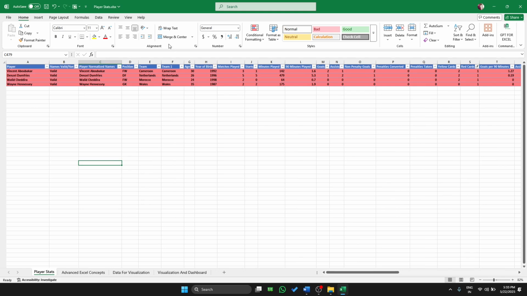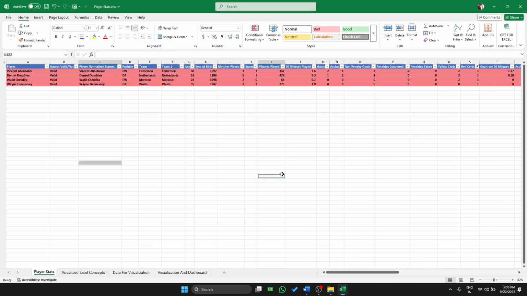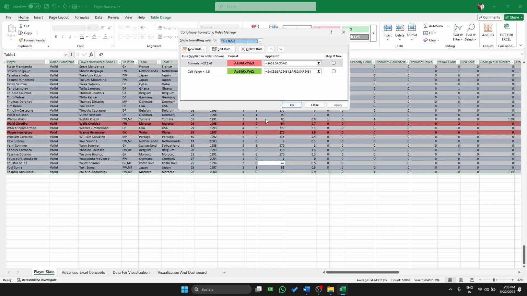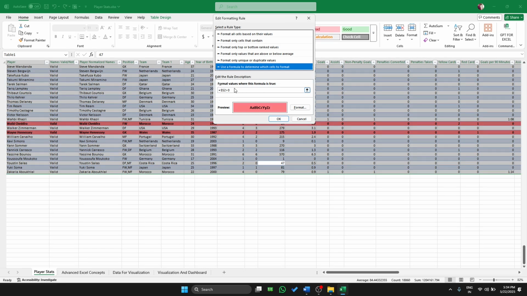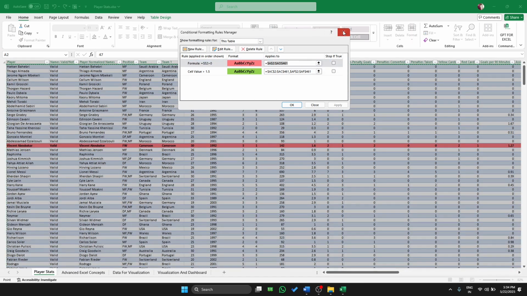So this is also a conditional formatting method. We have to select all that, manage rules, we'll see. So S is the constant one, and S2 greater than 0. S2 should be starting, right? So all over the place it should be applied.